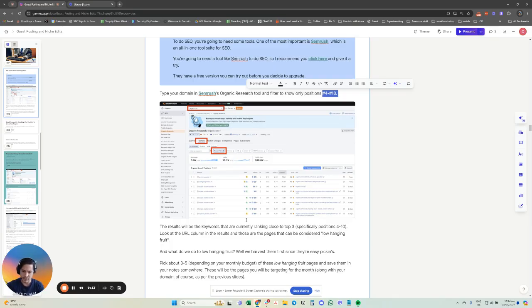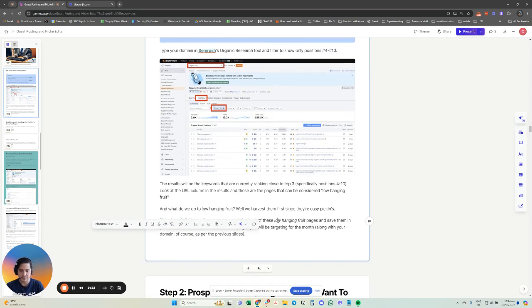So from here, you pick about 3 to 5, depending on your monthly link building budget, and save them in your notes somewhere. And these will be the pages you'll be targeting for the month, along with your domain, of course, like we said in the previous slide.